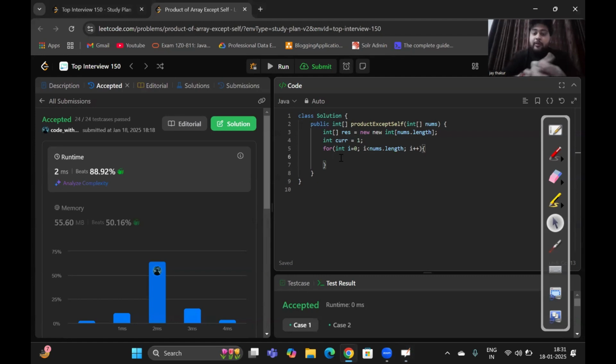Then we will simply store this answer of I equal to current, and after that we will multiply current with this element inside nums. That is storing all the prefixes into this answer array. After that, we have to extract all the suffixes, so we will start from the last index.